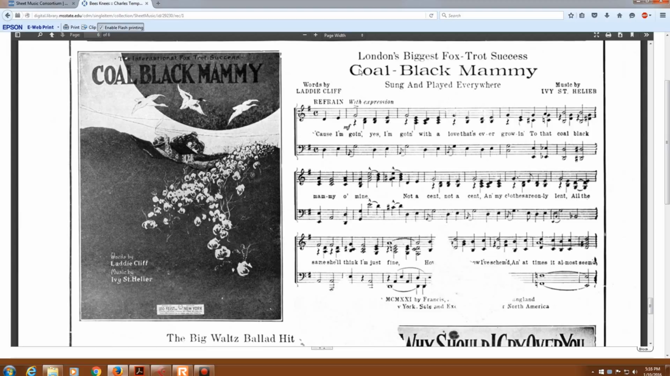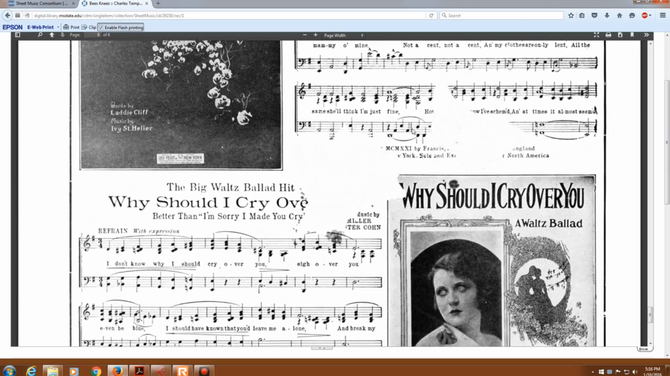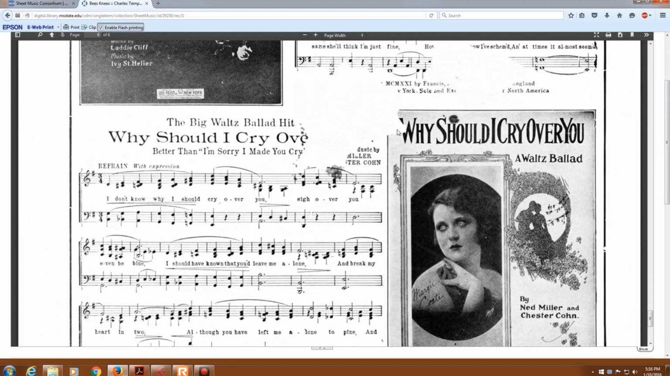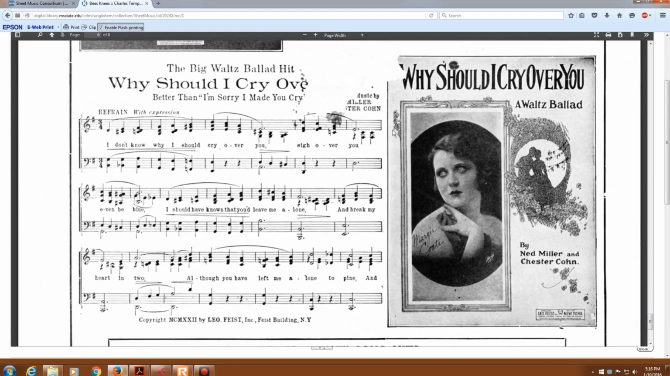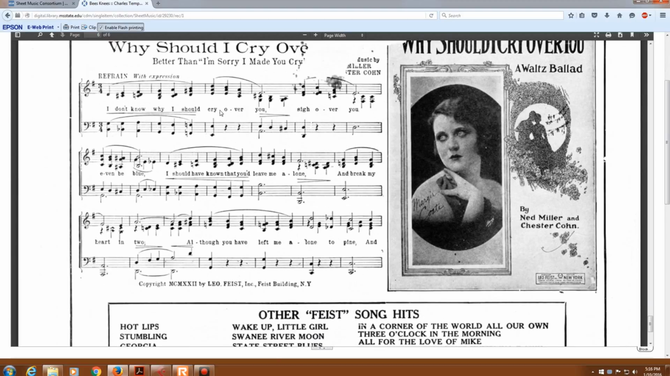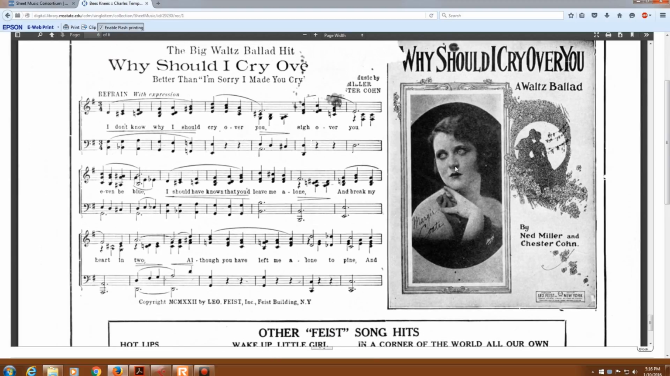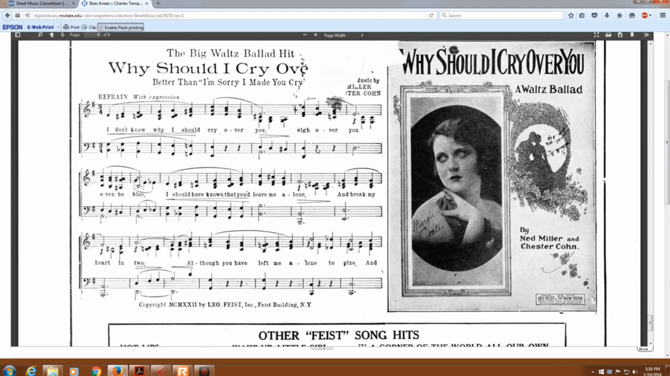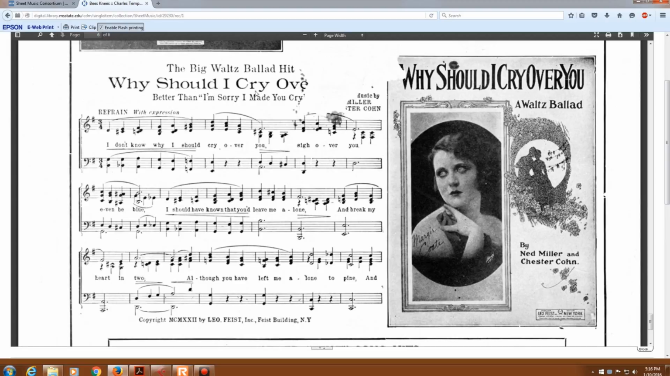And you have a little tag here that says London's biggest foxtrot success. So it's a song from England. Probably that's an English song. They have a thing over there, instead of Broadway plays, it's called Music Hall. And here's another one, Why Should I Cry Over You? So this is all good research information, because sometimes you'll only get a clue that these other songs exist in the ads.